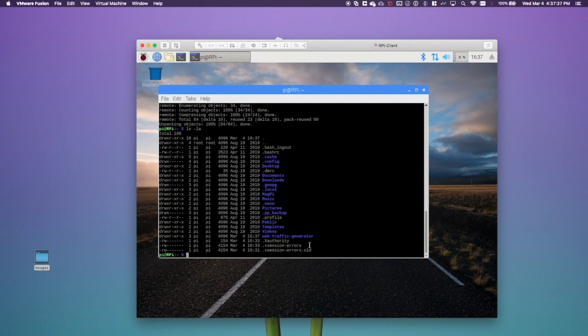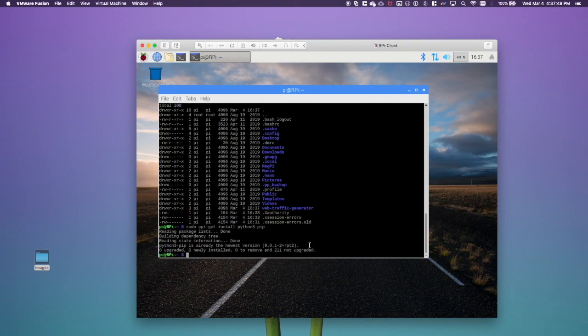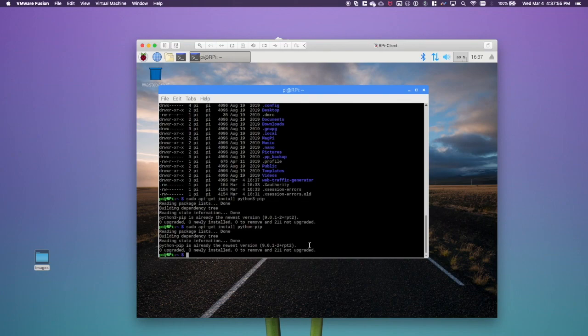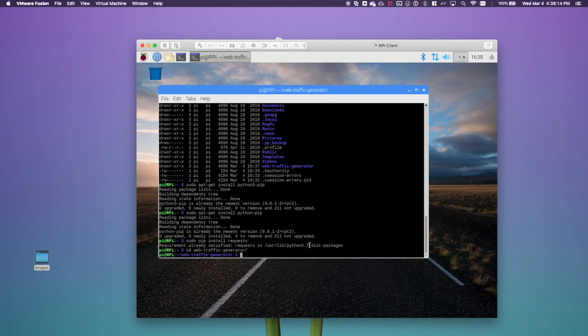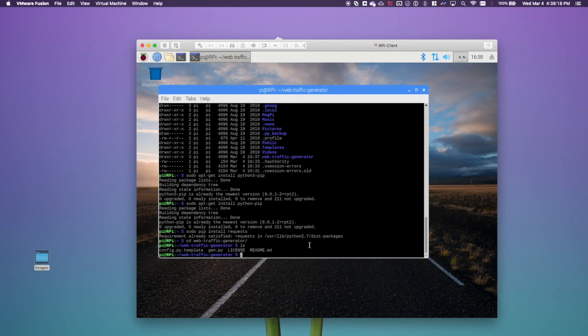I'm going to make sure we have all the dependencies installed. Already installed, great. Already in the newest version. This is a pip command, pardon me, sudo pip install requests. I believe this will probably be installed already. This is just housekeeping, perfect. So let's go into the web traffic generation folder. We can see the gen.py Python script. That's what you execute in order to run the generation. And there's a config.py.template file. We're going to copy this config.py.template file to config.py.